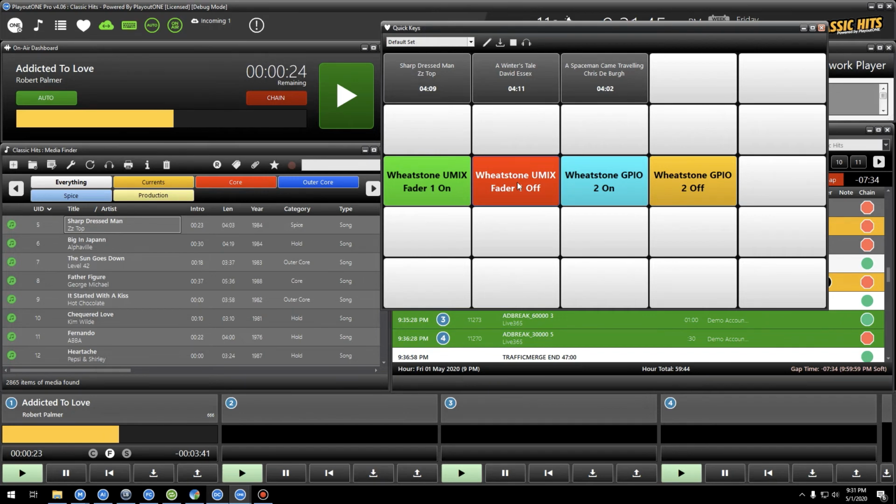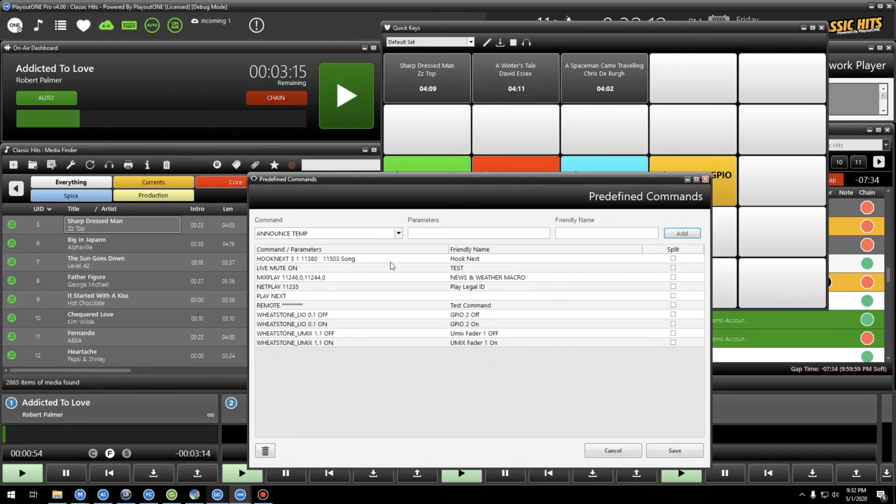Okay, so we've done turning on control of faders and stuff. The last thing is actually some stations may need to trigger some external hardware. So PlayoutONE may need to talk to a satellite receiver or a switcher to switch feeds around and do clever bits and pieces. That can be done via the Wheatstone GPIOs. So we have some GPIO buttons here that we're going to press. And again, if we go into the command manager, we've looked at help.playoutone.com to build these commands. We can see GPIO2 off, GPIO2 on.